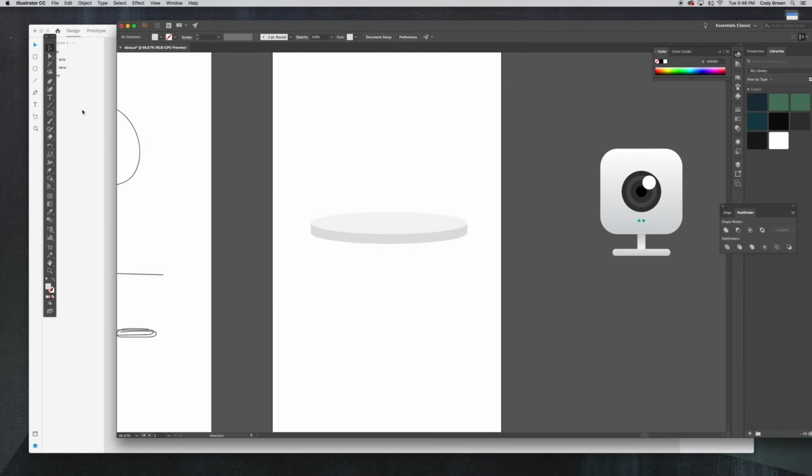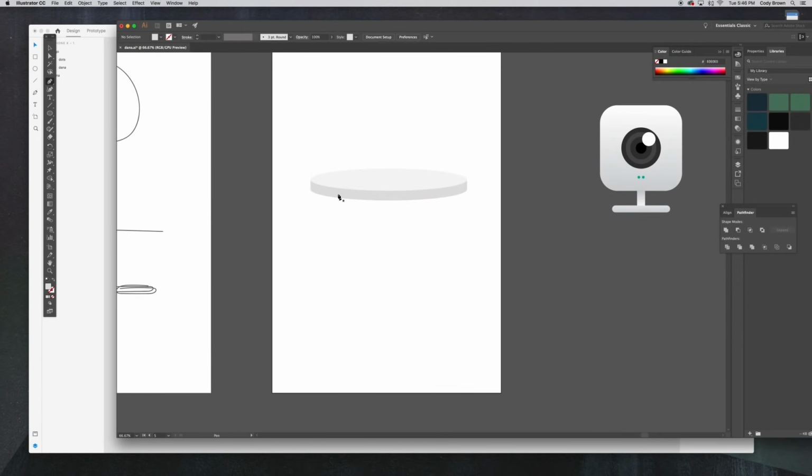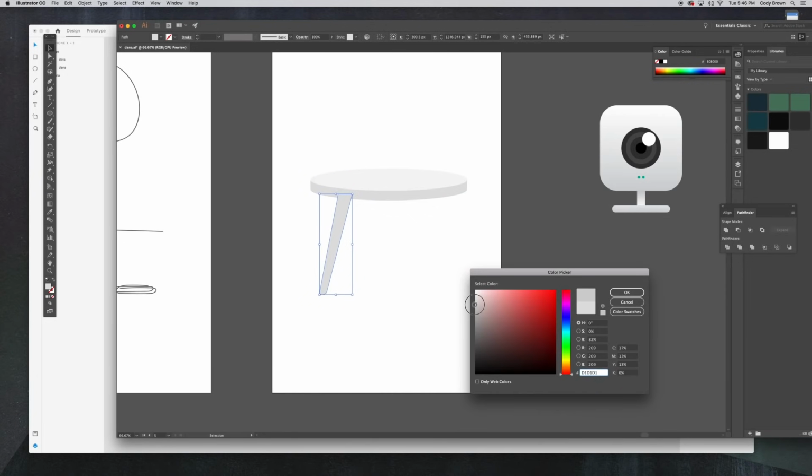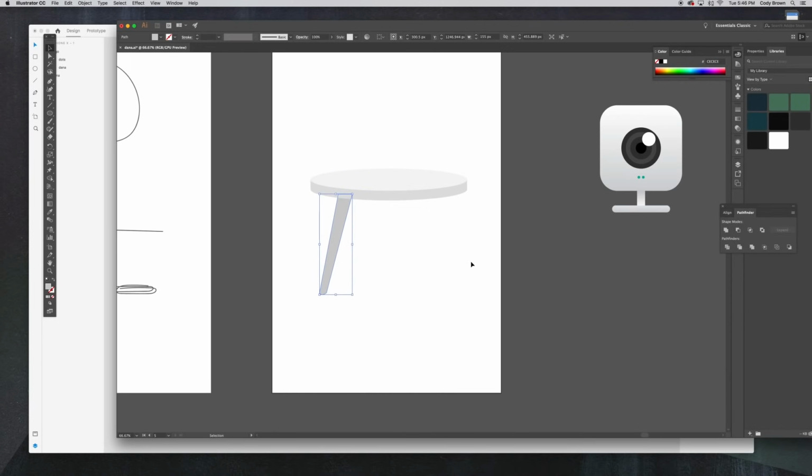I also want to make some legs for this table, so I'm gonna grab my pen tool again. This is gonna be like a mid-century table, so I'm just gonna drag down this way. They've typically got these like angular kind of peg legs with that mid-century modern design. And I'm gonna make this a little darker. And Command bracket it back in space.